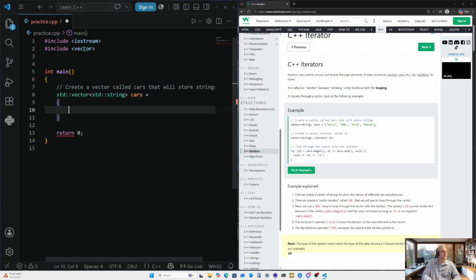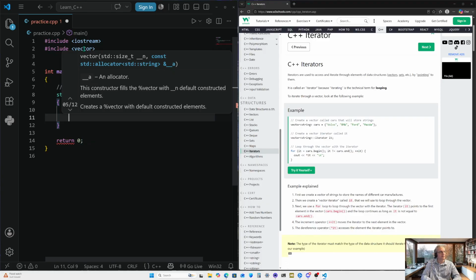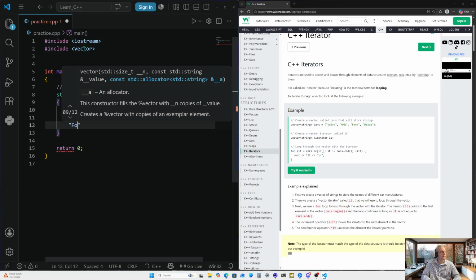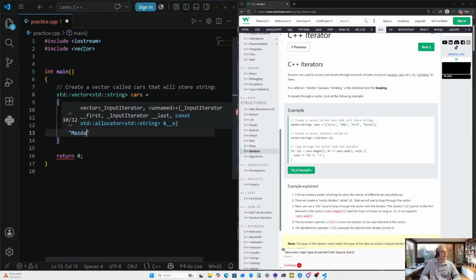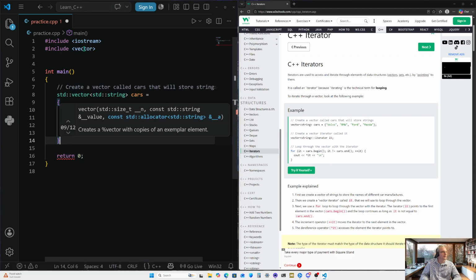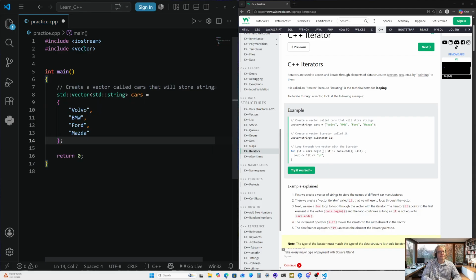Adjust this a little bit. So we got Volvo again, comma, we got BMW again, Ford, and Mazda. And then in the vector there. And we got another comment here.